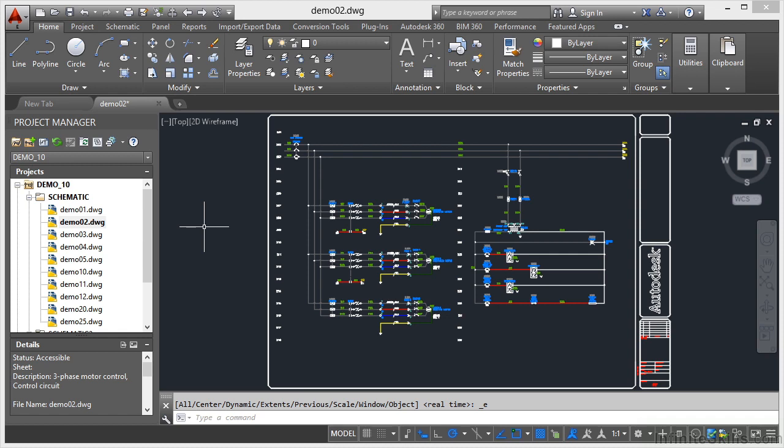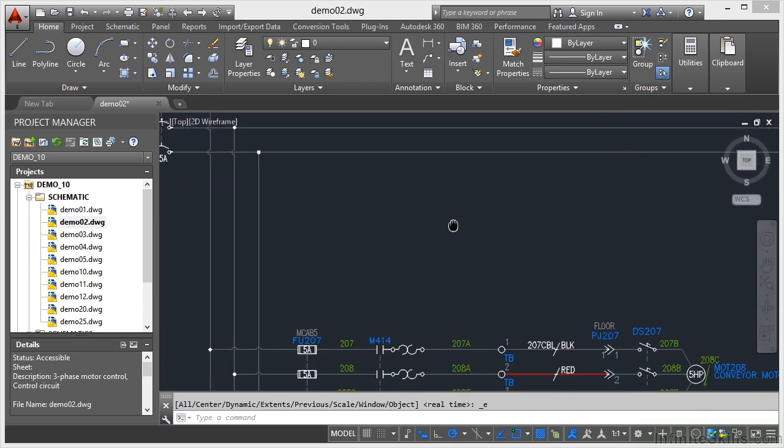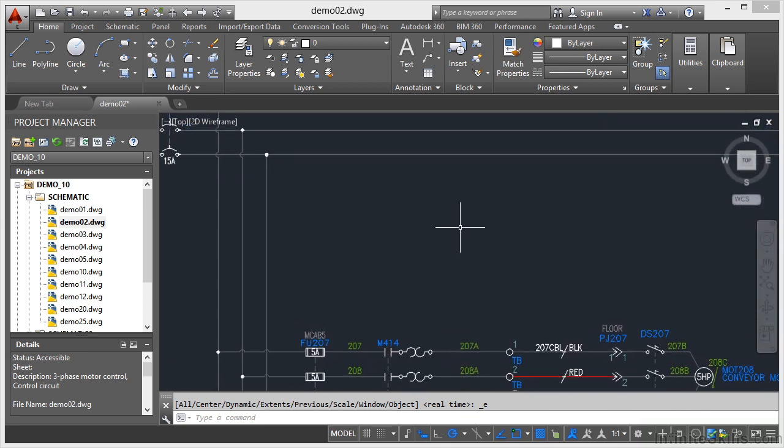Now the reason I've opened up drawing demo 02 is there's a lovely big space here where we can add some wires to the drawing. So I'm going to zoom in and just pan a little bit, make sure that we can see what we're doing. Again, utilize your zoom and pan so that you are in the right place in the drawing. Don't sit there squinting at a drawing at full magnification and trying to work out where the wires actually go.